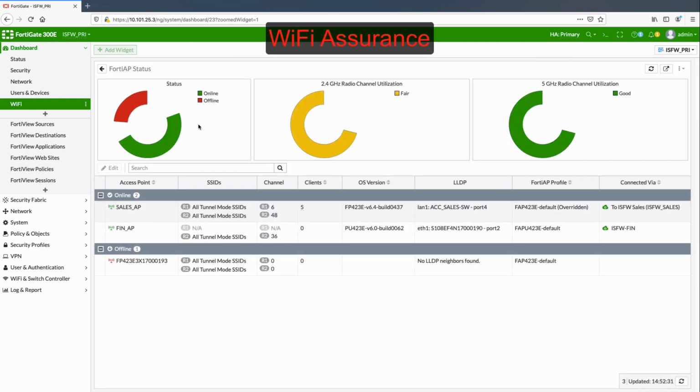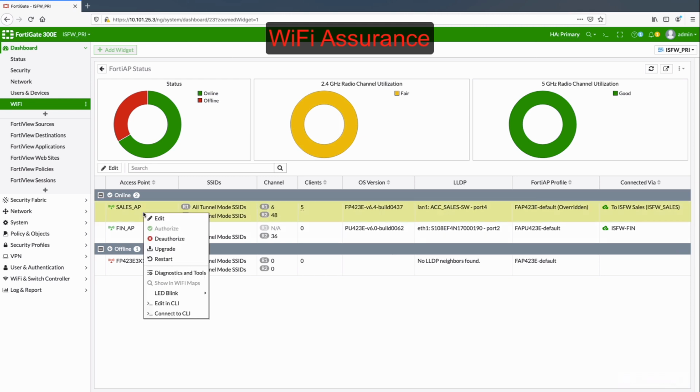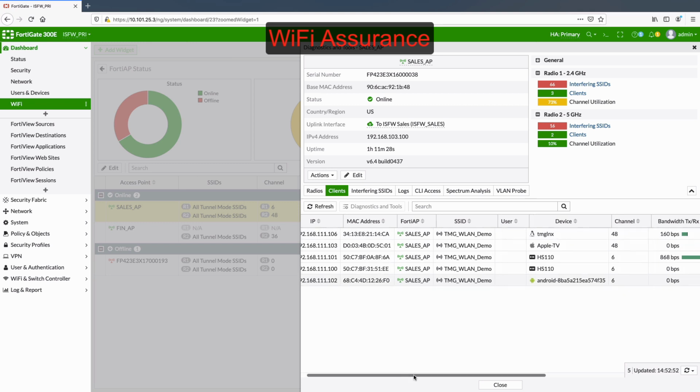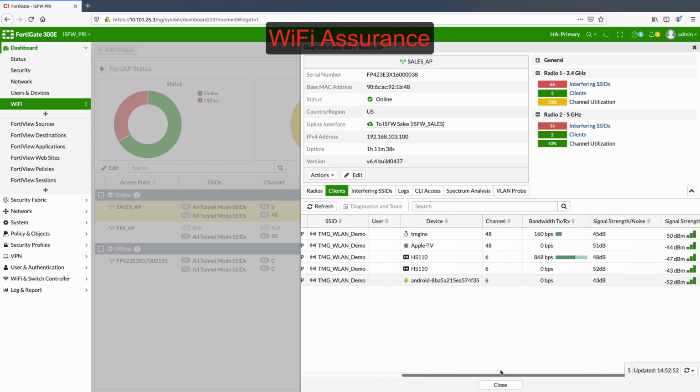The FortiAP Status Monitor displays the status and the channel utilization of radios and FortiAP devices connected to the FortiGate. It also provides tools to diagnose and analyze connected APs. Here we can see one of the AP diagnostics that can drill down to the associated clients connected to the AP.